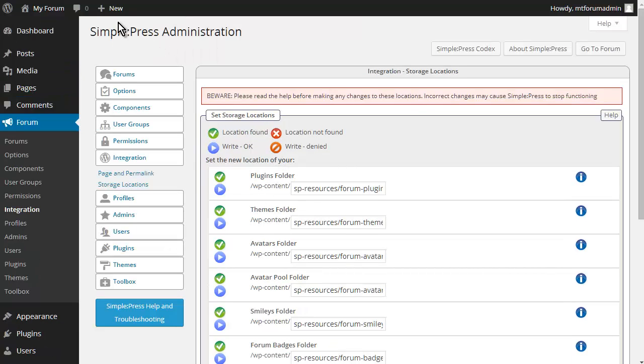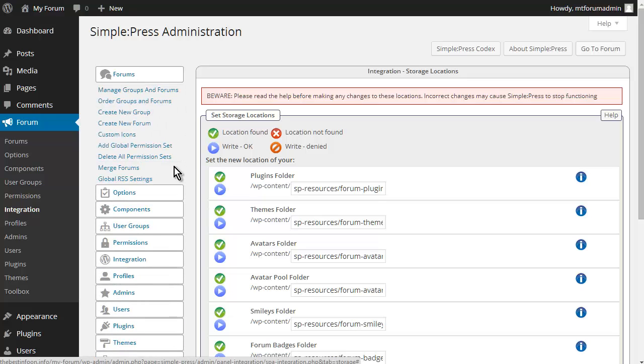Okay, so on the left side you see that we have a menu here: forums, options, components, user groups, permissions, integration. And then storage location, profiles, admins, users, plugins, themes, and toolbox. Okay, so let's just jump right in here. Let's go to forums.